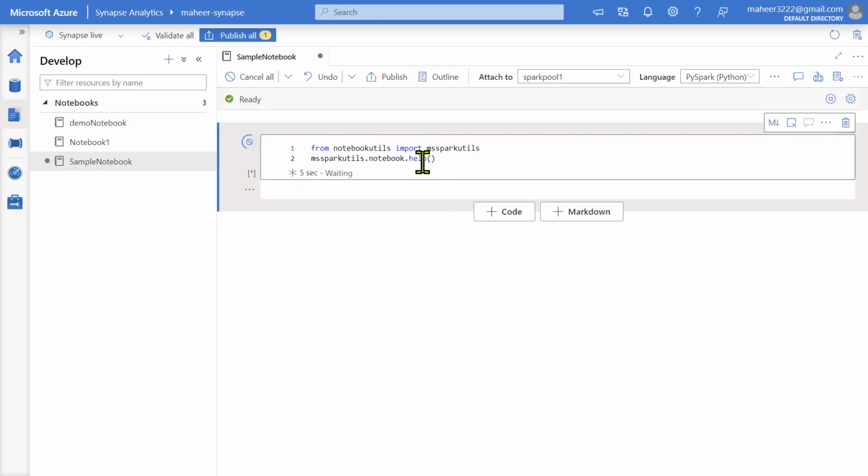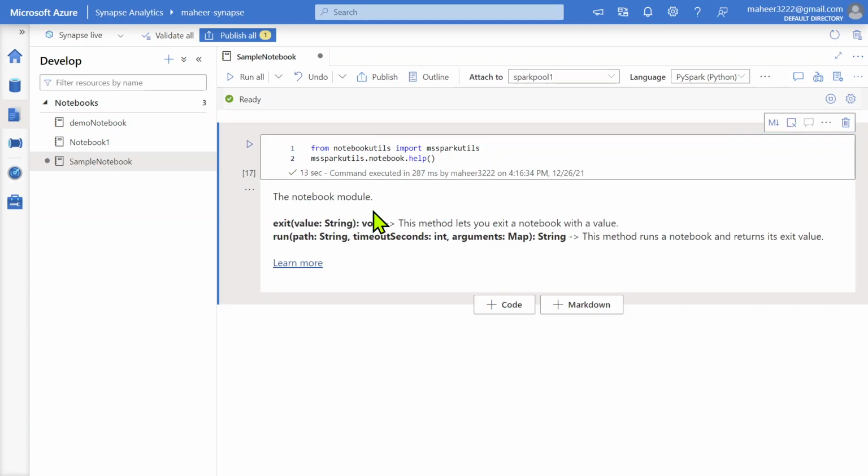You can see my cell execution is in progress here. Let's wait for the execution to complete. Great. So we have two functions here. One is called exit, another one is called run. We are going to discuss the exit function, right? So let's try to do a small demo.